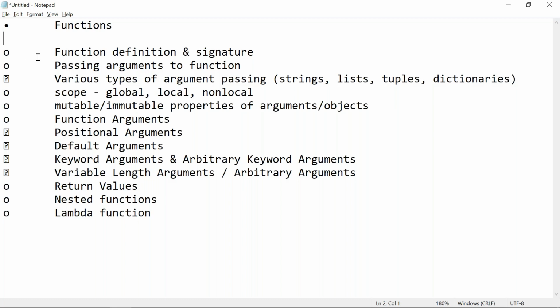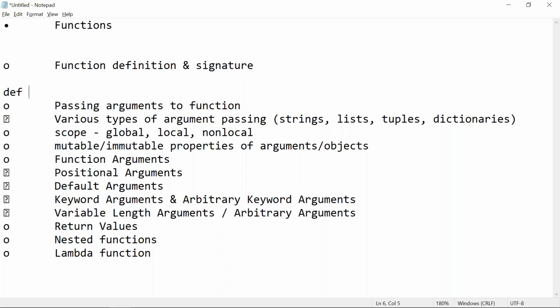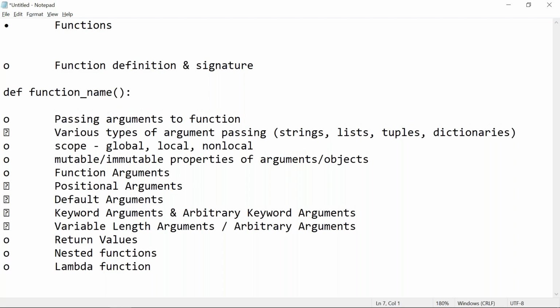Let us do one thing. Let us get started with the function definition. When you are going to deal with the function definition, the first thing we need to remember is the keyword def, and we need to specify def followed by the function name. Here we need to give the function name, and then we can specify the function arguments or parameters, and then we should give a colon over here.